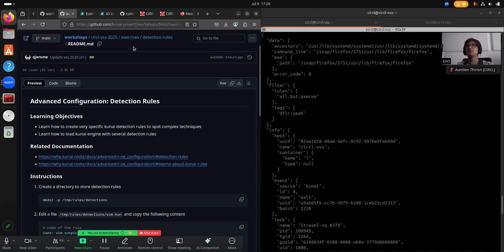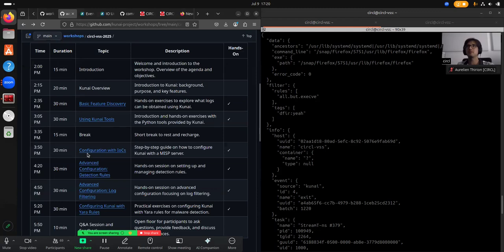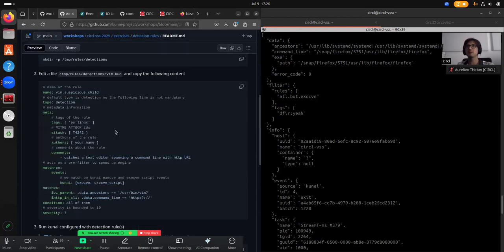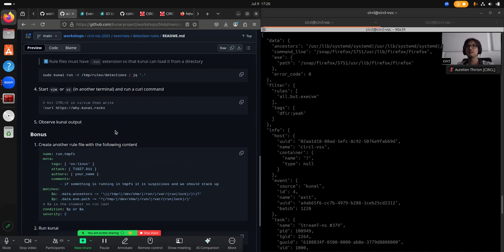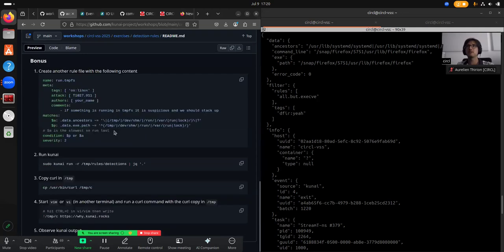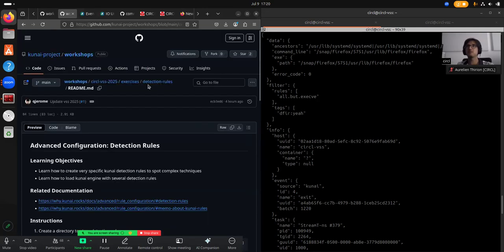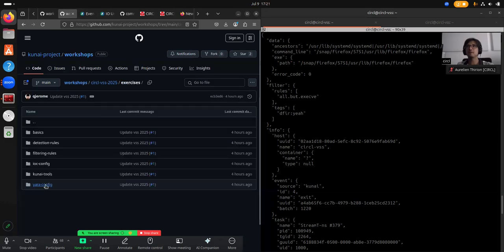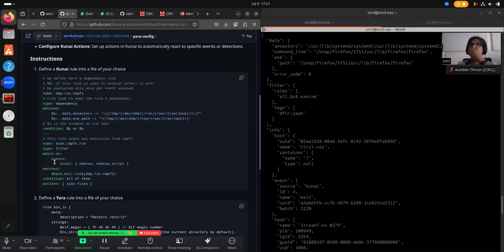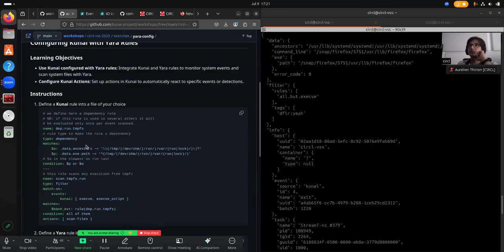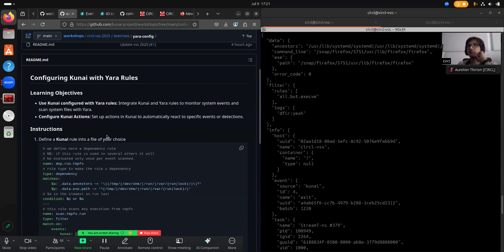It's not this one. This is the one we've just done. Okay, this is a bug. I should change the link again. So we should not go to this exercise. We should go to the Yara config. So in this exercise, we will learn how to configure Yara with Kunai.